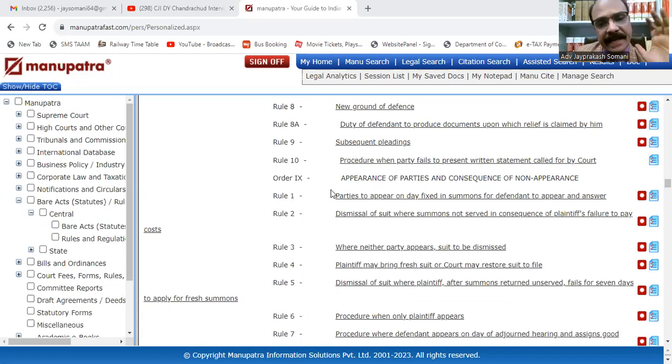Friends, like CPC, we will cover other laws also. Important 6 basic laws are there. We must know each and every section, each and every order, each and every rule, what is contained. So these are our basic granth, we can call. CrPC, CPC, IPC, Evidence Act, Limitation Act, Constitution of India, all our practice depends upon this.